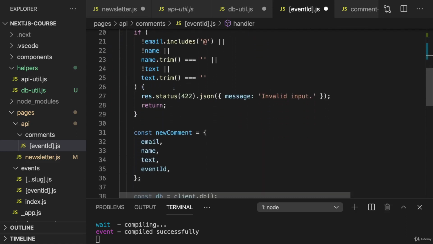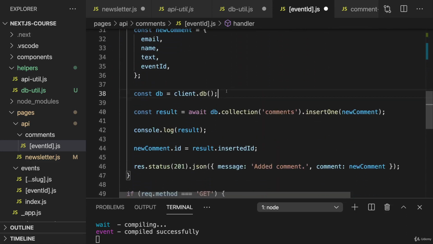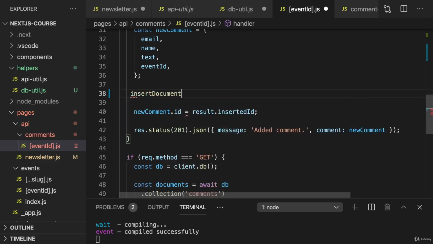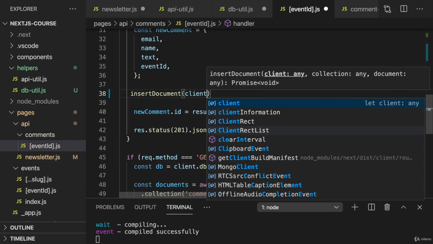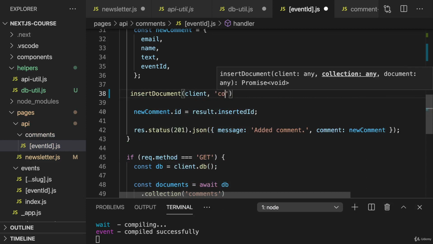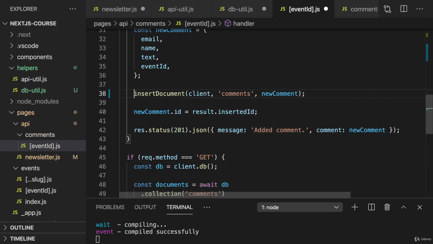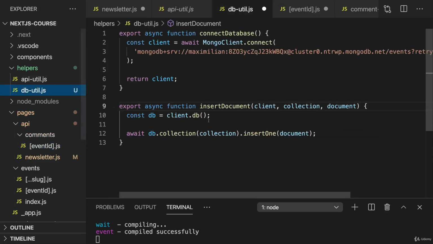If we do connect successfully down here for inserting the comment, we don't want to run this code here. Instead, we want to execute insert document, pass the client to insert document, use the comments collection, and pass the new comment as a document that should be inserted, and await to get access to the result. For that, we want to make sure that in dbutil, we actually do return that result, so that here we also grab that result and return it, like that.